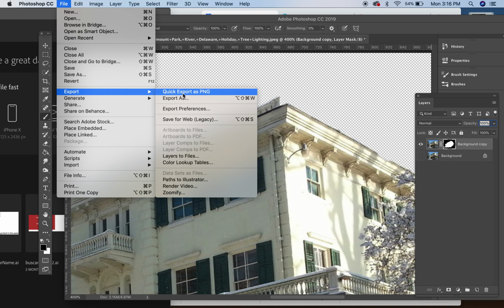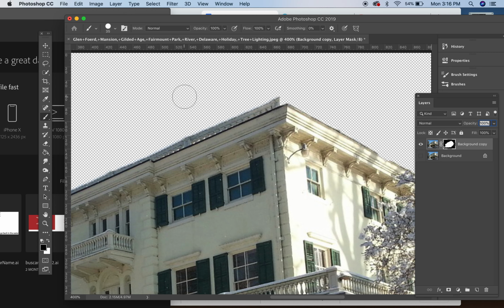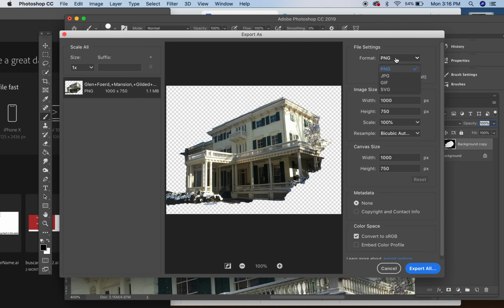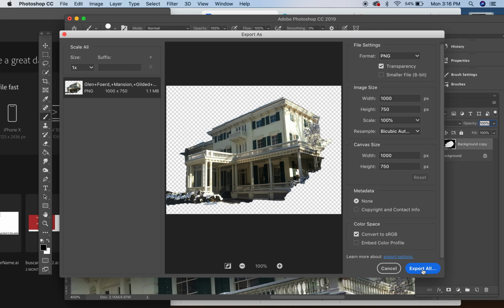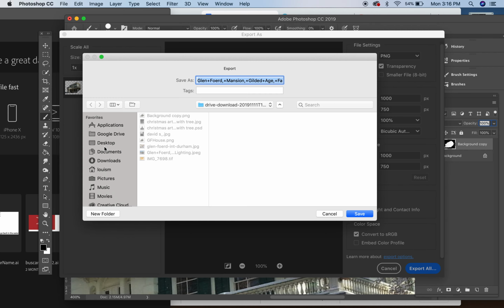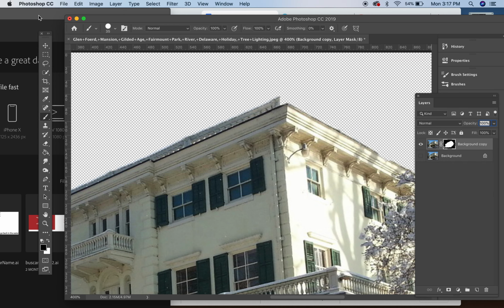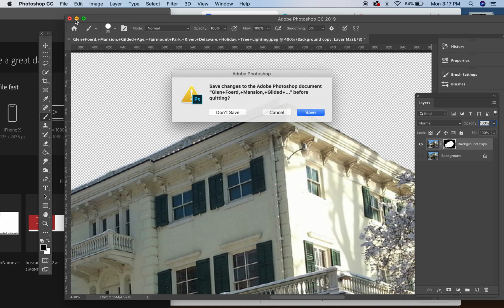Actually, if you go to export, the version I'm using, which is Creative Cloud, has this quick PNG, but I'm just going to do it the old-fashioned way because that's what you have right now. And we're going to export it as a PNG, and it's just going to go into the folder that I have it in. I'm just going to name it something simpler, like GF House PNG. Great. Okay. Now we can get out of Photoshop for the time being.